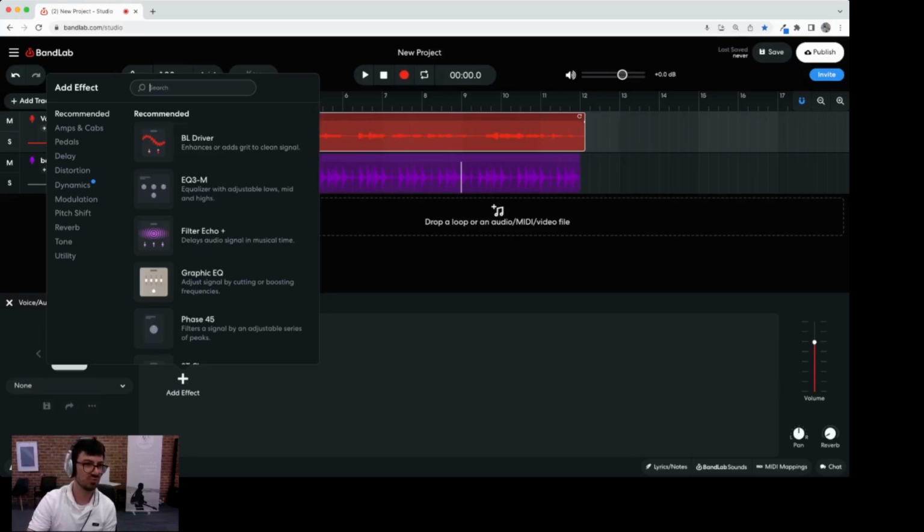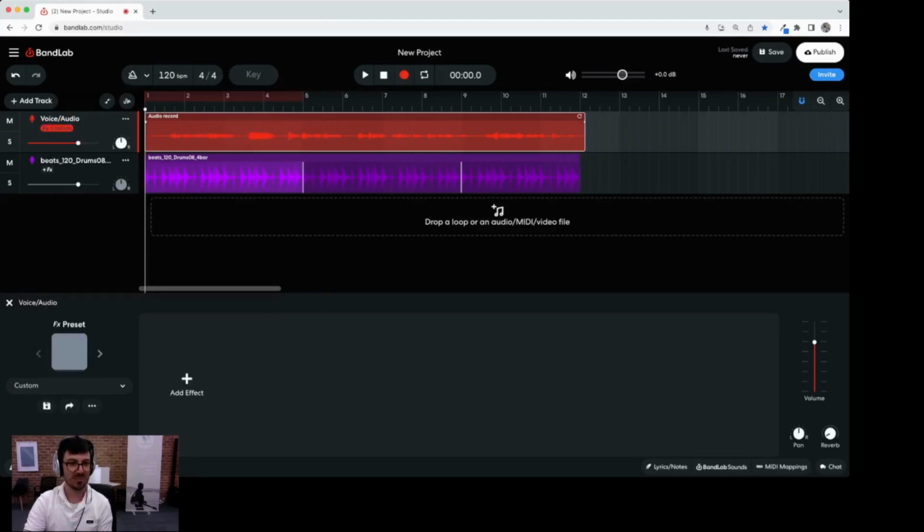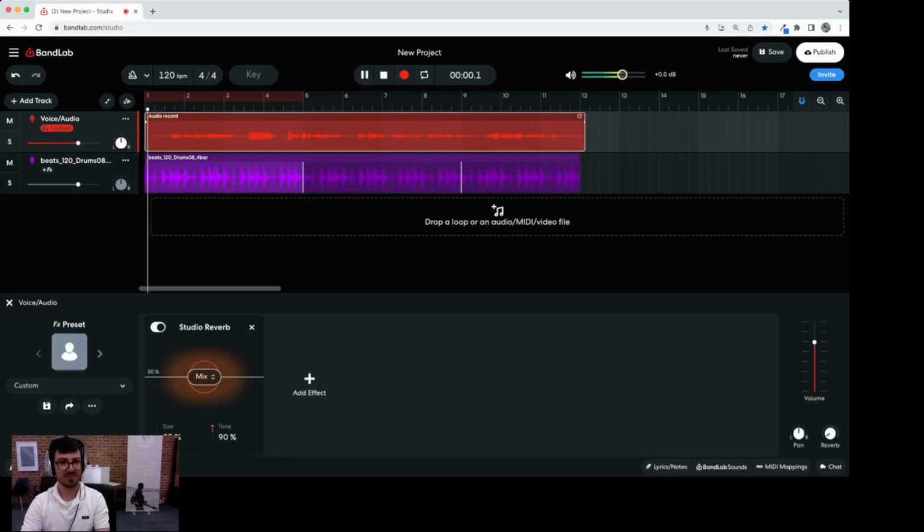and reverb, studio reverb. Let's have a listen now. So the reverb is on the audio track.